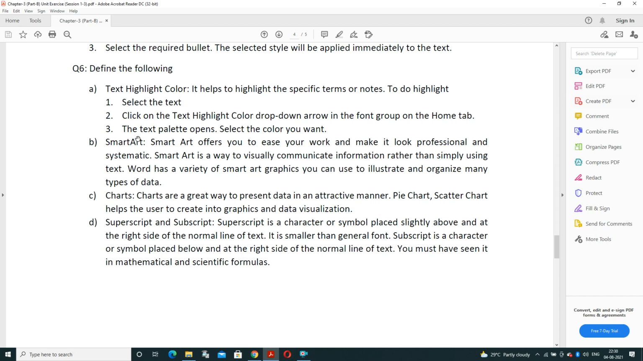And what is SmartArt? It eases your work and makes it look more professional and systematic. SmartArt is a way to visually communicate information rather than simply using text. Word has a variety of SmartArt graphics. You can use any one of these and organize your different types of data.